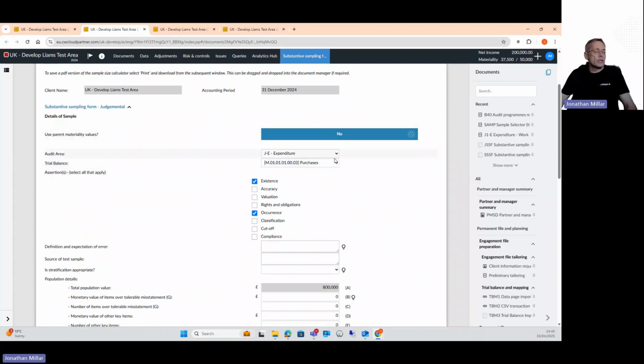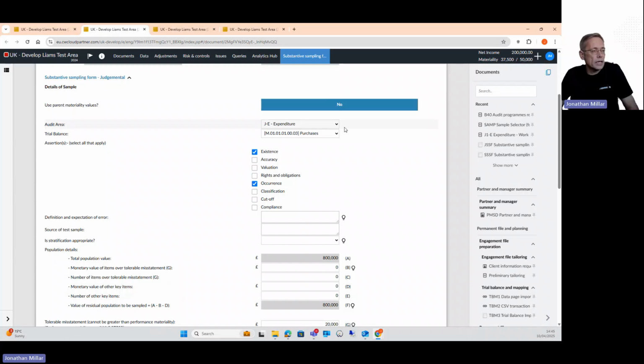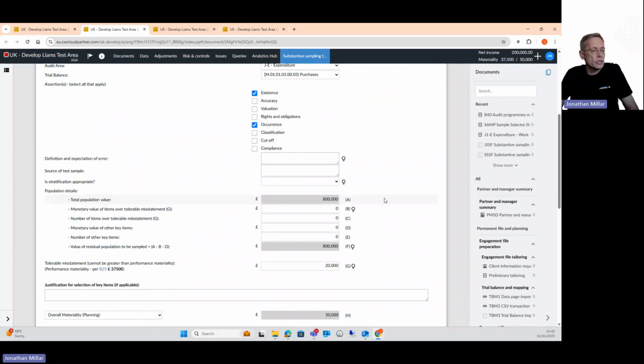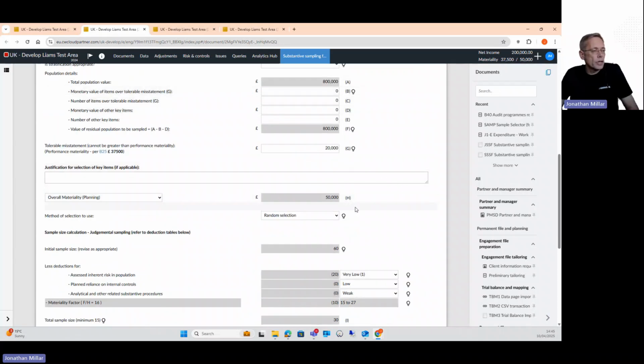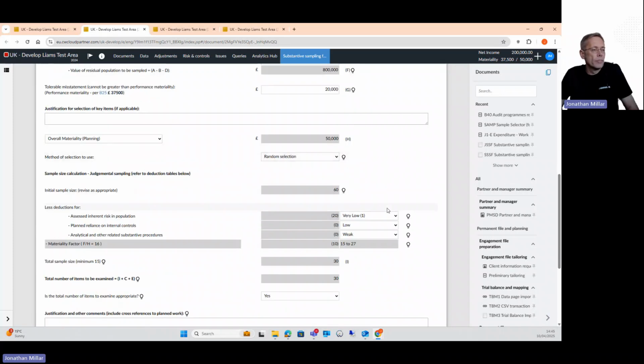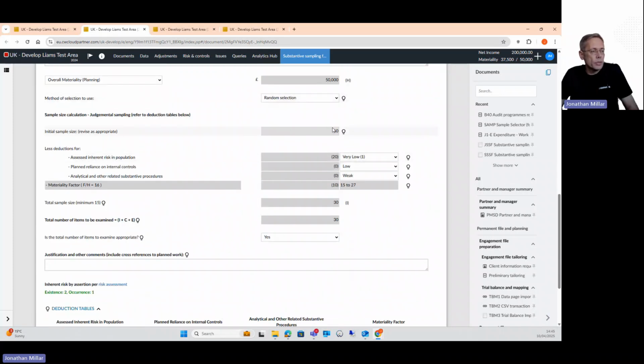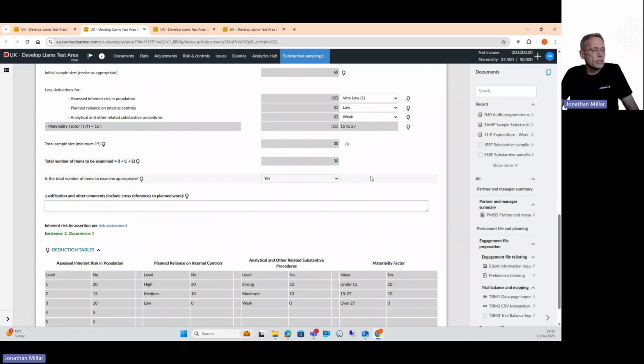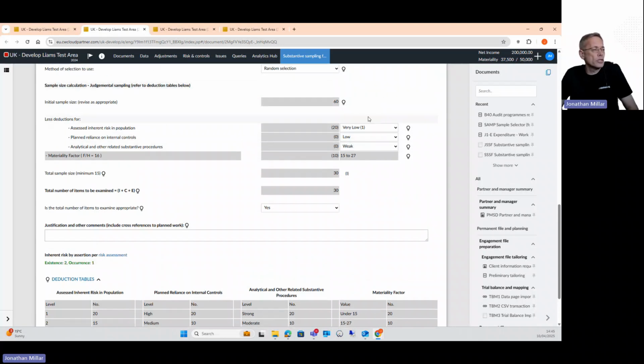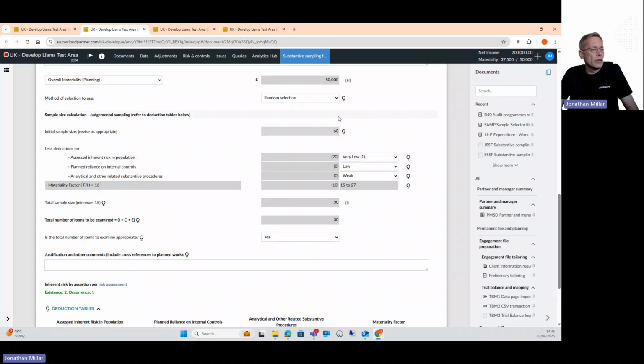And here we've got the form filled out for existence and occurrence. We can see there I've got my population value, I've got my materiality level, and I've got my sample size form here. And we can see that I've got my existence and occurrence coming through at levels 2 and 1, and I have assessed that overall at an inherent risk of 1, and with the materiality factor calculated as well, I've got a sample size of 30.